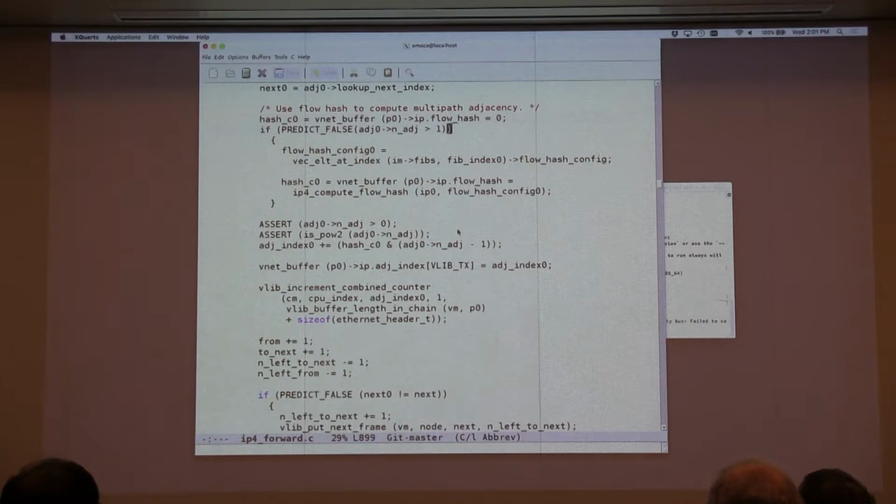Turns out that the adjacencies are always supplied in power of 2 blocks. Nothing terribly complicated. So you're not doing a mod operator. You're doing an AND with n minus 1. You scribble down in the IP TX adjacency the adjacency you've decided that you're using, because the rewriter is going to want it back in a minute, and increment the counters.